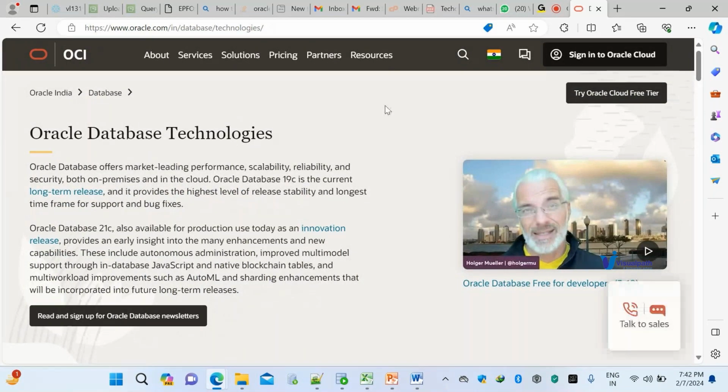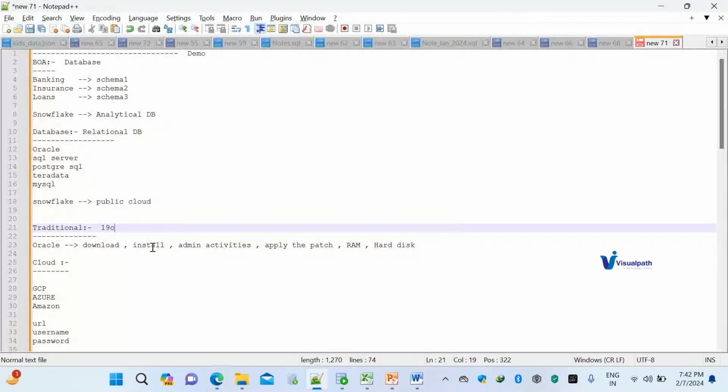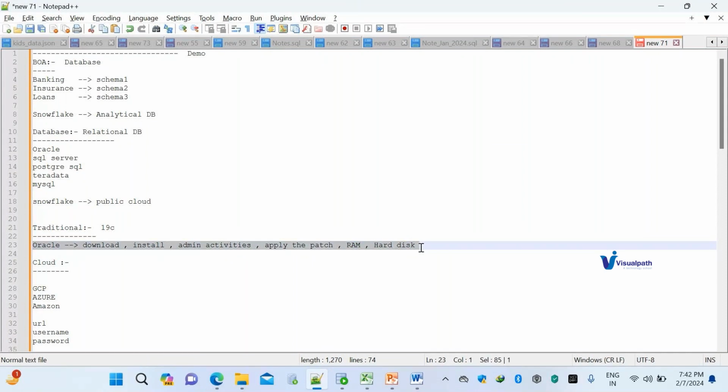Again, you need to download the software or update the software. You need to download and install, you need to perform some patches, and you should have the proper RAM and hard disk. So these are the things that you require in case of traditional.